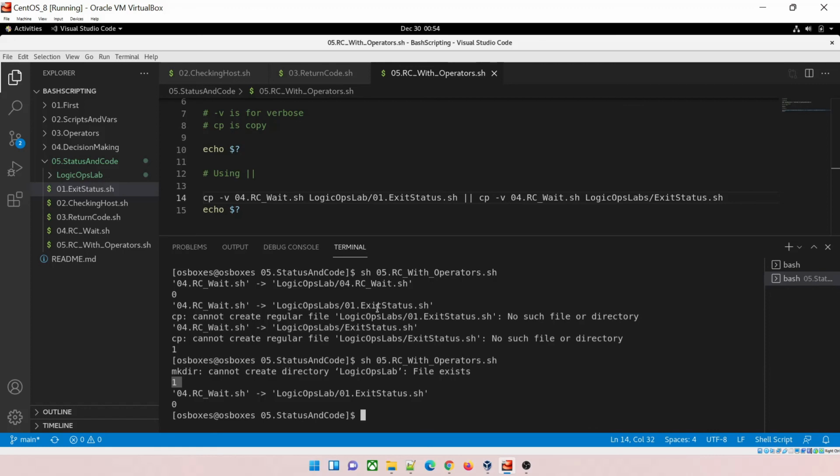Okay, so I think this is perfect and we have understood the 5 programs that we have discussed today: exit status and the error code, how to use the man command, how to take decisions based on the exit status or your return code.